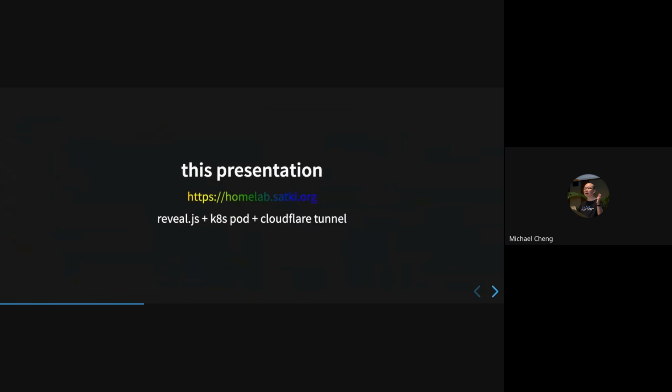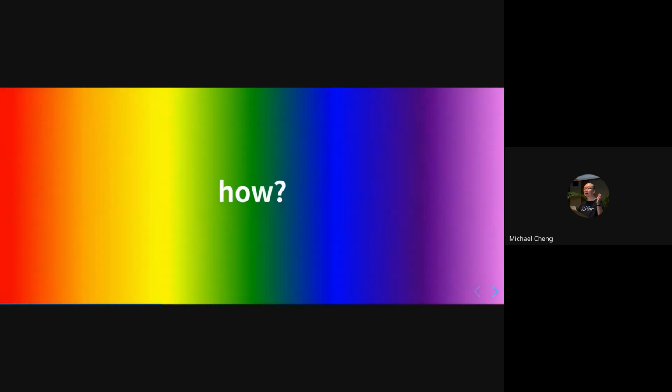Yeah. Okay, so this presentation is also self-hosted. That's the URL, but sorry, it's a bit hard to see. It's just a simple HTML file. Then I put it on a Kubernetes pod and I exposed it to the Cloudflare tunnel. So you can look at the slides if you want. You can see my deranged speaker notes if you want. Yep, I should just make every slide look like this.